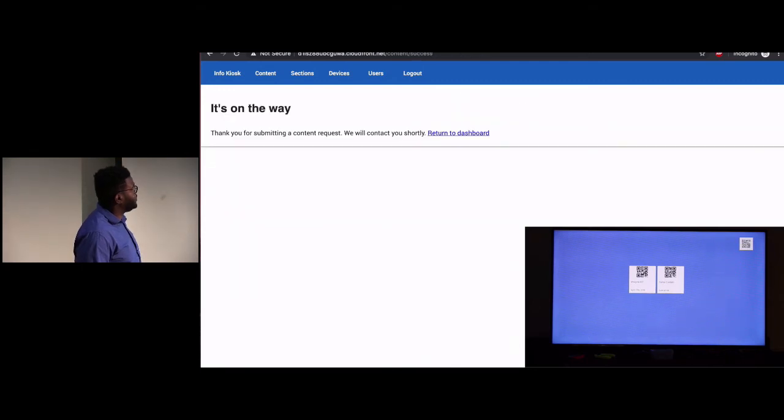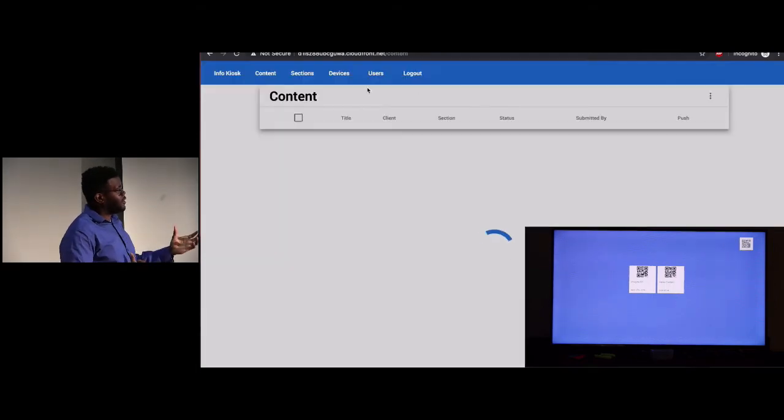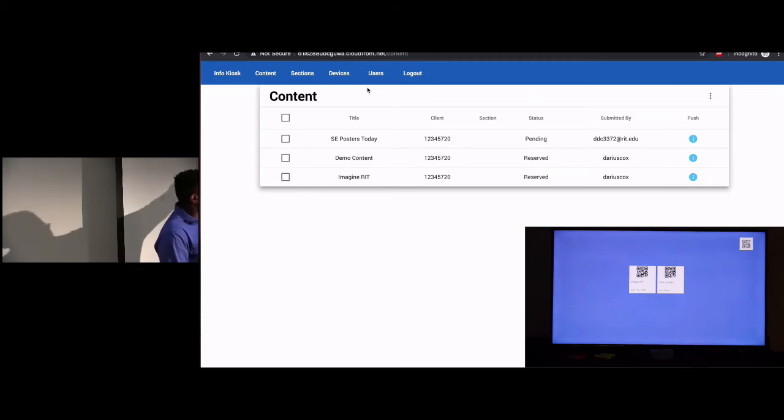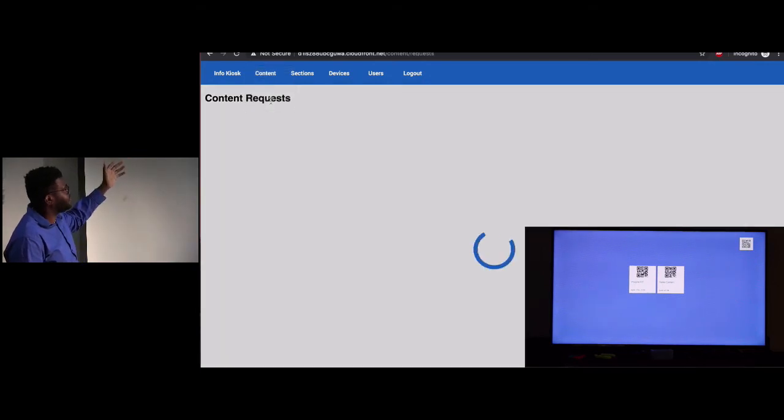And then once I hit submit, you get a confirmation page, thank you for submitting, turn to dashboard. And then a client account would sign in, see the new content. So up here you can see there's content that's pending. So to approve that content, you go to the top left to content request.